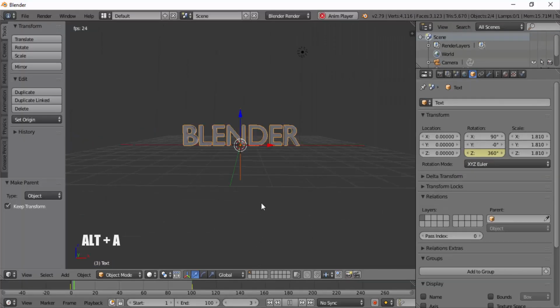Now press Alt plus A on your keyboard to watch the animation. You can see the simple revolving text animation.